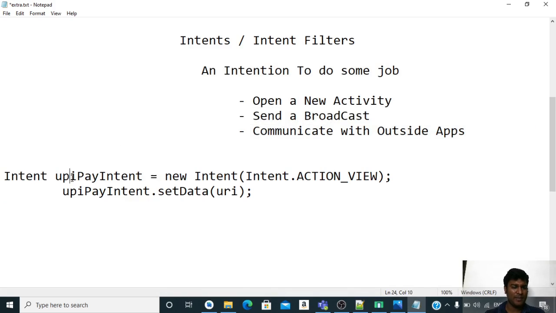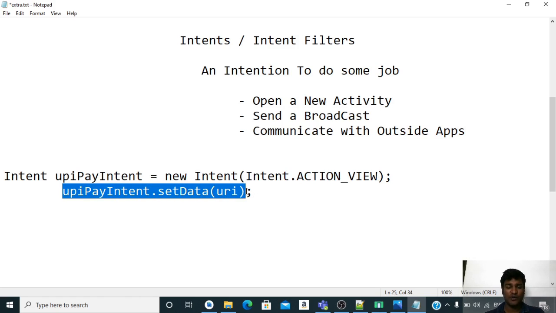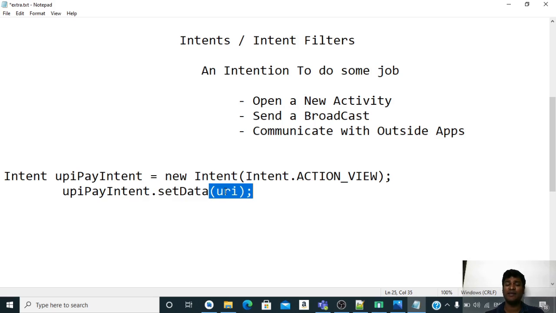You say intent, UPI payment intent. In our Auto Funnel app, you are doing the payment using UPI. This is the same thing happening here, and it says new intent, and now intent.action view. We will discuss it in detail when we do it. My intention for today was that you should be familiar with the words intents and intent filters, what their purpose is and how exactly they work. Here at the end you say UPI payment intent.setData URI. This URI defines the place where the payment should happen. In our app, this URI belongs to the Auto Funnel people, and the payment goes to them.